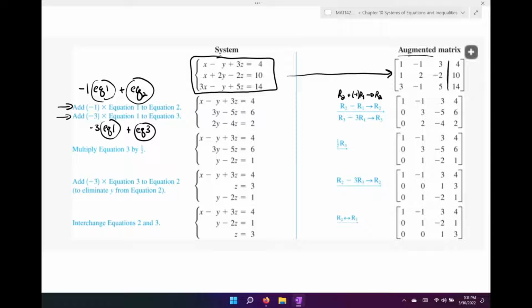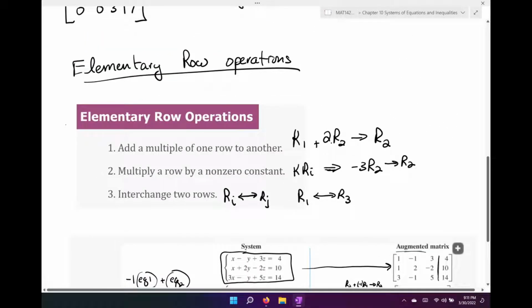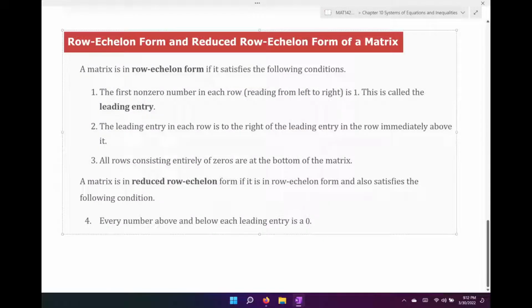Now, earlier I mentioned that there's a very systematic way to do this. So we're going to take our elementary row operations and combine them with this brand new form that we're going to be interested in. So let me go ahead and copy that into our notes. All right, so we have two different forms that we're going to be very interested in. The first form is called row echelon form, and the second is called reduced row echelon form of a matrix.